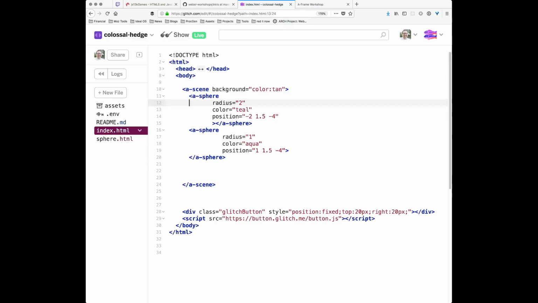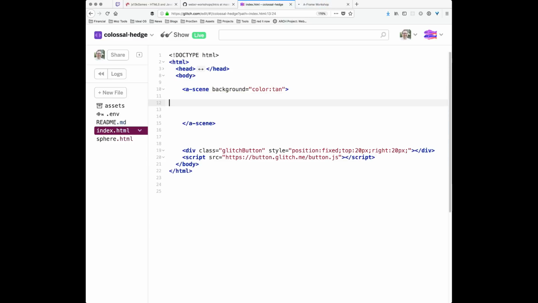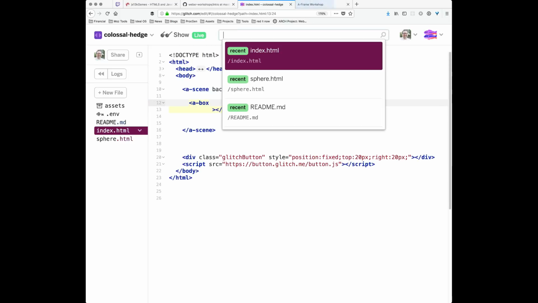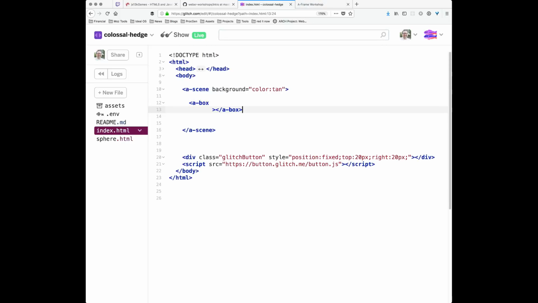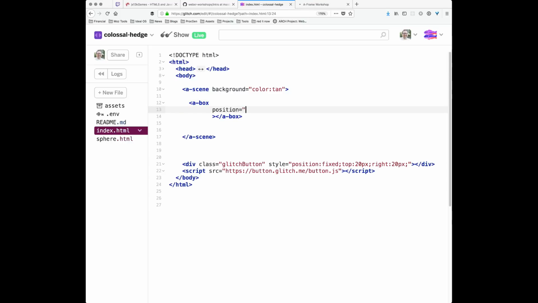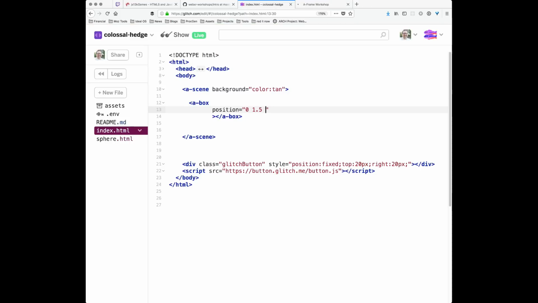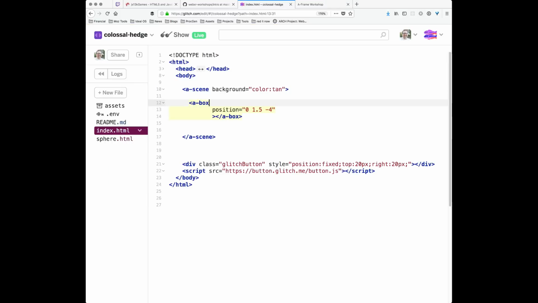Now, we've got spheres, but we can do other things like cubes or boxes. So a box. Again, let's set the position to 0, 1.5, whoops, -4, because if I put the position at 0 for the Z, then it's actually at the camera, which means I wouldn't be able to see it, because it's too close to me to see. So, let's say -4. There's our white cube.